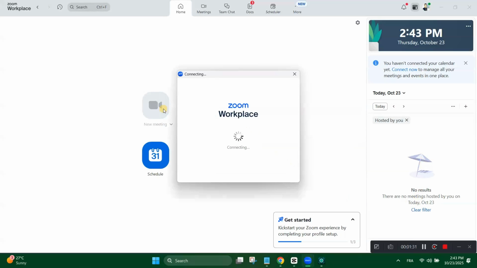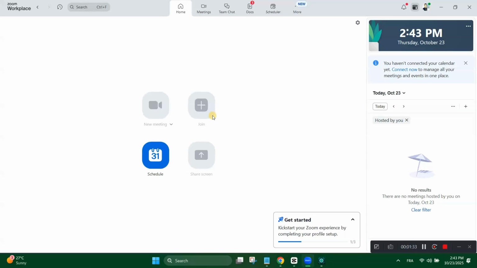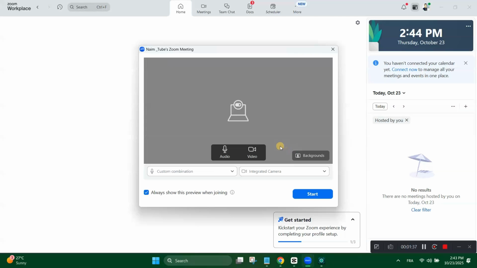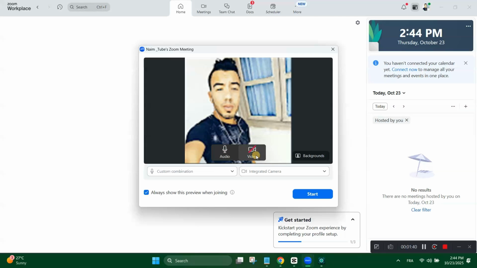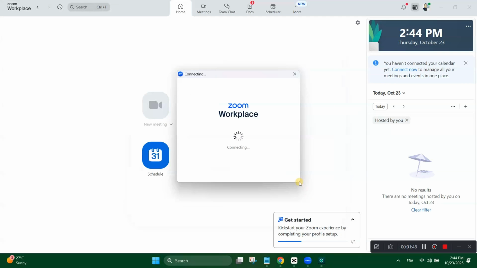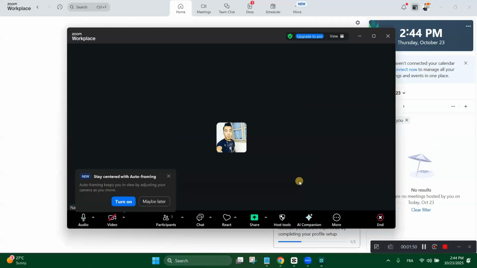When your meeting starts, you'll have access to several important controls at the bottom of your screen, like turning your microphone and camera on or off, sharing your screen, and managing participants. You can also click Invite to send out the meeting link to others who need to join. Zoom makes it incredibly easy to connect with people anywhere in the world in just a few clicks.